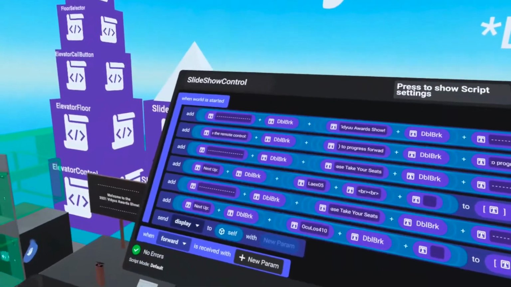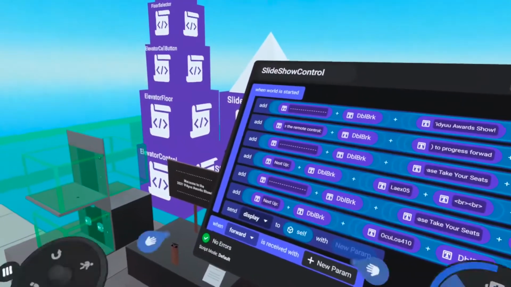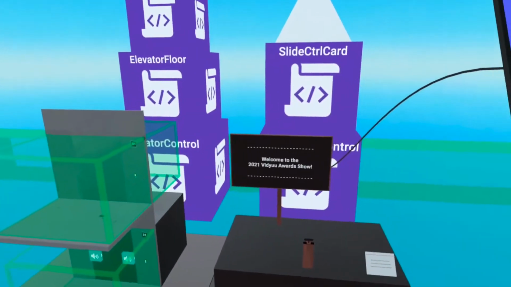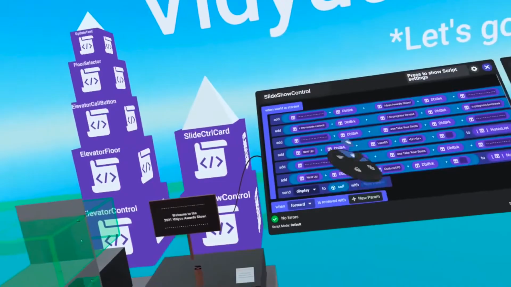Okay, so hopefully that helps you guys out. And if you have any questions, again, don't hesitate to ask. This asset is being added right now, so by the time this video has come out, you're going to have access to both the elevator and the slideshow scripts. So enjoy, and thank you guys so much.